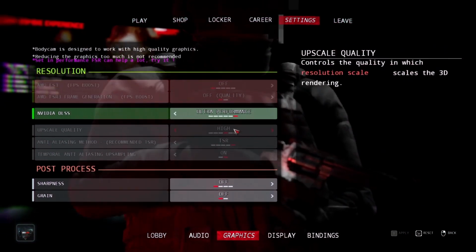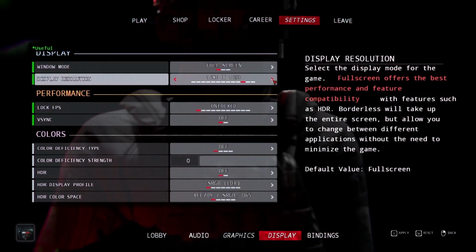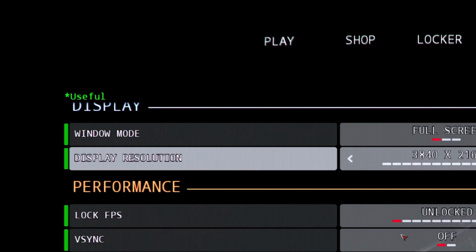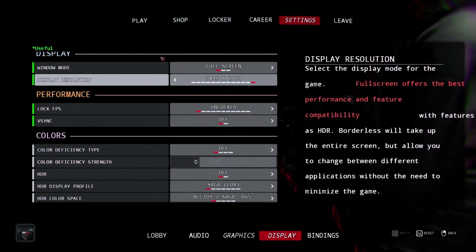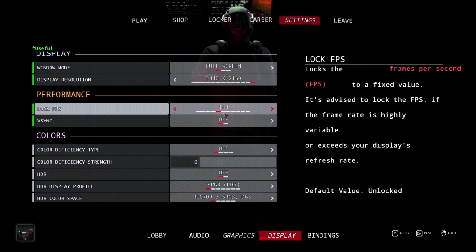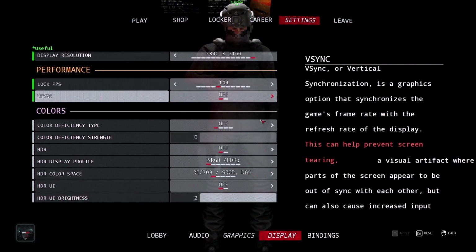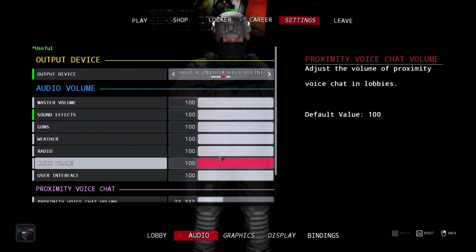Now let's head to display. Full screen is better for FPS. Set your resolution to whatever your setup can handle and set lock FPS to match your screen refresh rate. Finally, make sure to turn your gun sounds back down because they do get loud in this game.